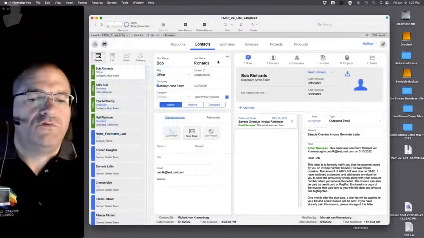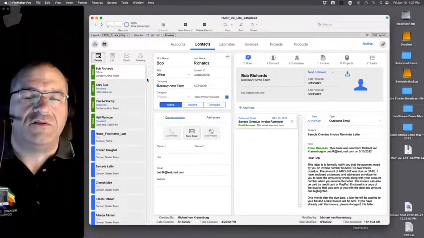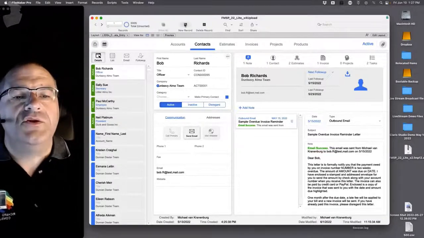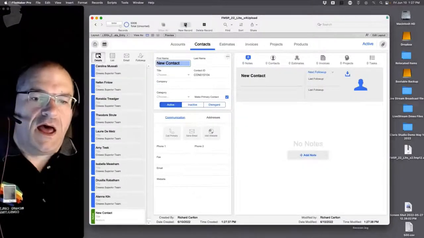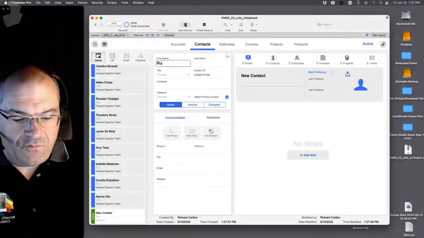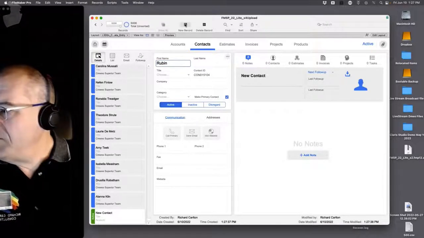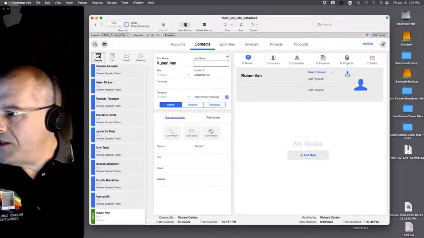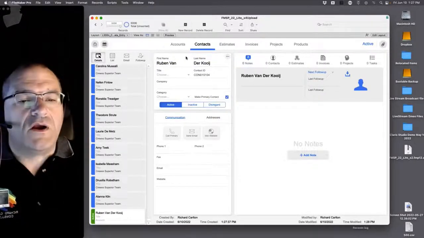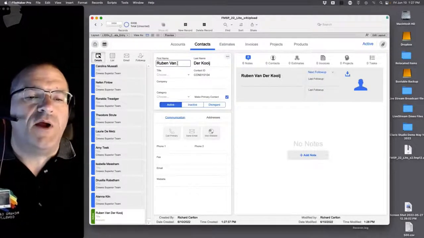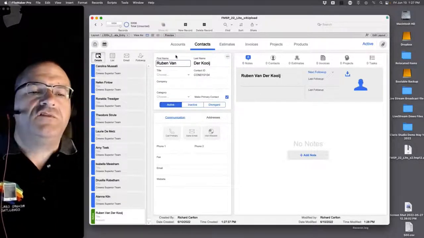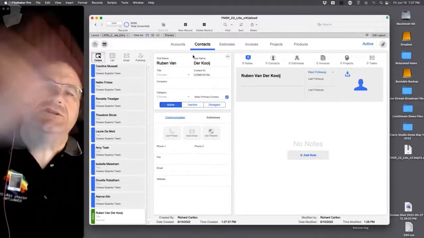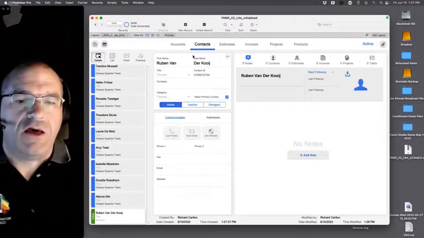Okay, great. So here's the thing: this data, as we understand, lives on the FileMaker server. If I create a new record, for example, I can edit the data. I'll put in Ruben, then Van, and then the last name. I create this record. As I'm typing, I'm editing the record. As soon as I click out, you saw it flash over here, it saved this data to the server. It's on the server now.